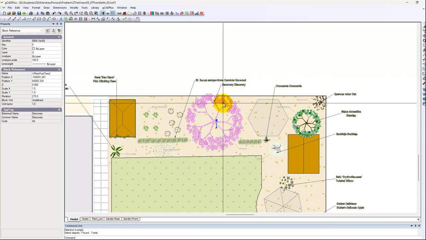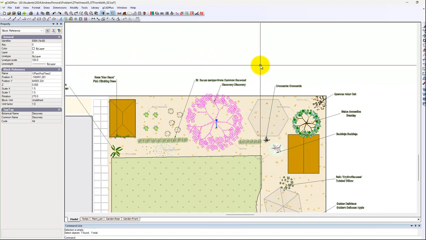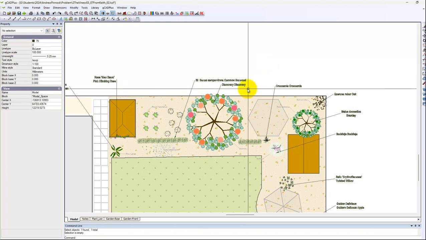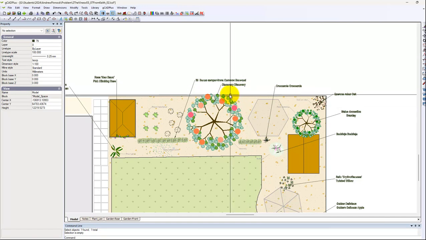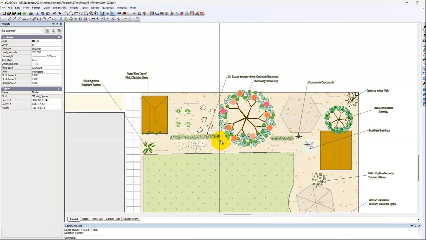Clearly this symbol here is a fruit tree because the name of the block is You Plant Fruit Tree 2, and it just says discovery, which I presume means that the variety had not yet been determined. But there are other variations that I'd like to illustrate.